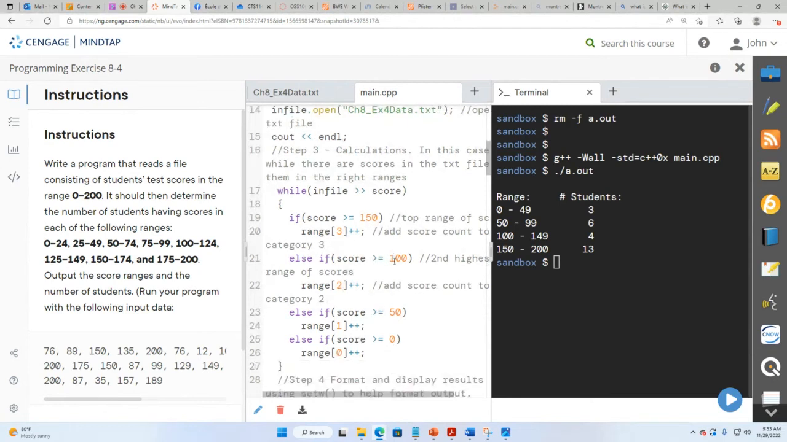If it's not that one, is it greater than or equal to the next highest range, 100?